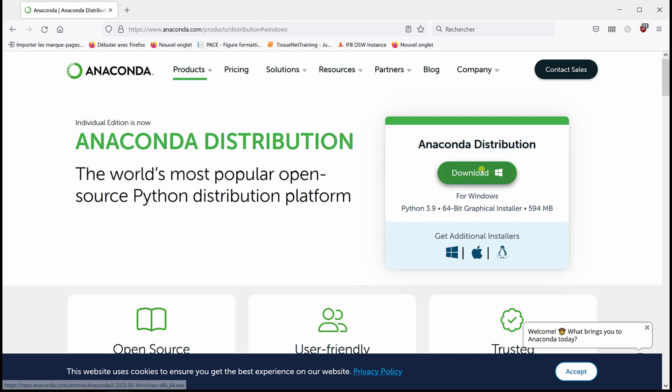So here you can just download it. I'm not going to download it because, as for Visual Studio, it's already installed. But this is really easy. You just download it, and then you should get an installer. You install it, and then you'll be fine. And so when this is done, you can just open an Anaconda prompt. So I'm going to just try to open it.